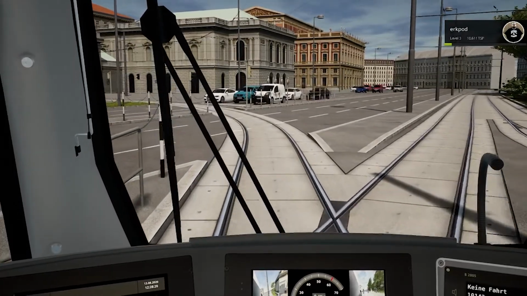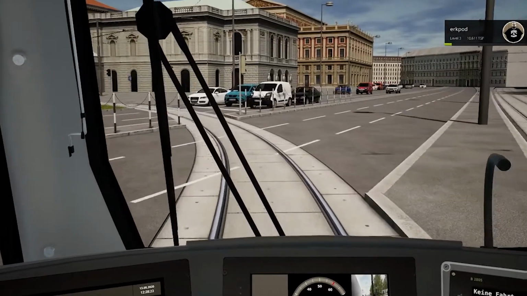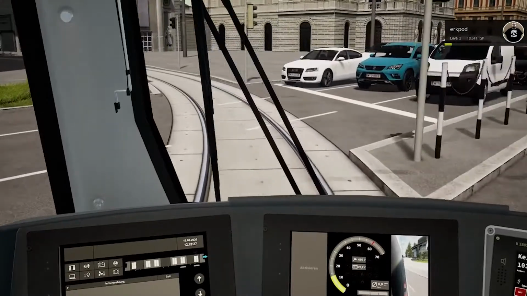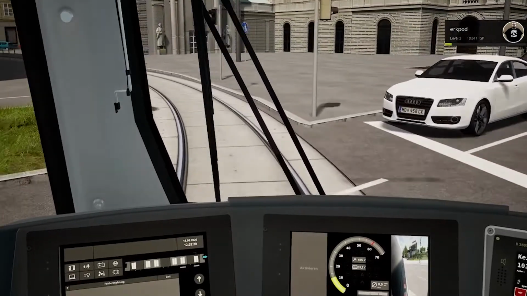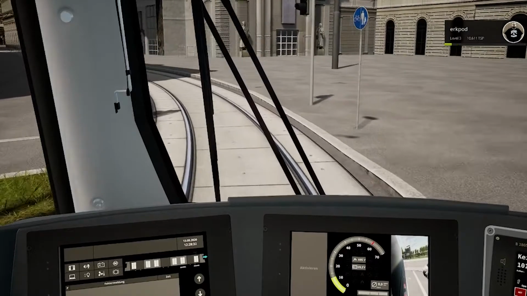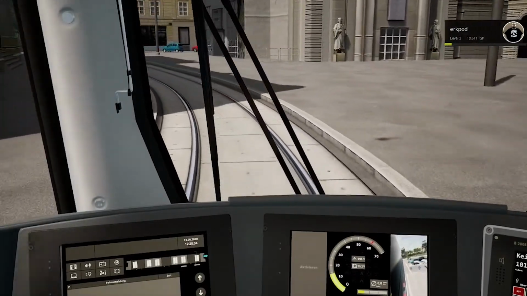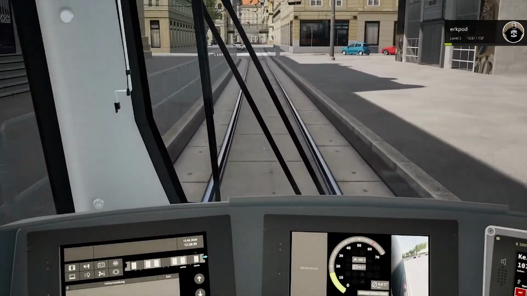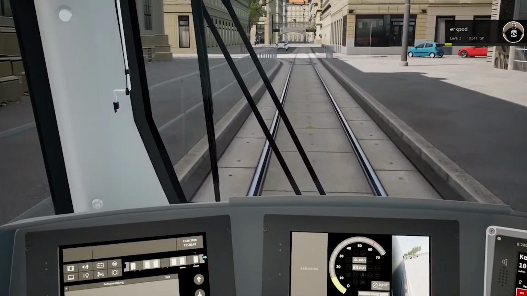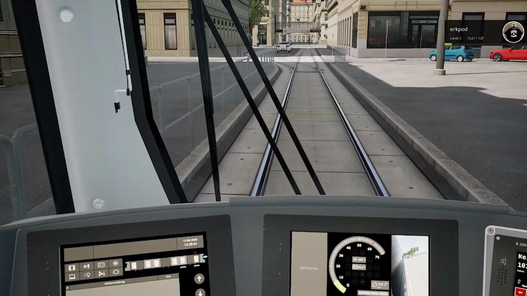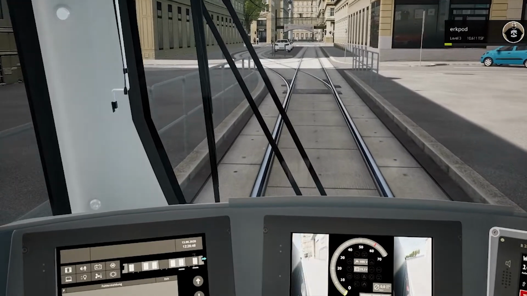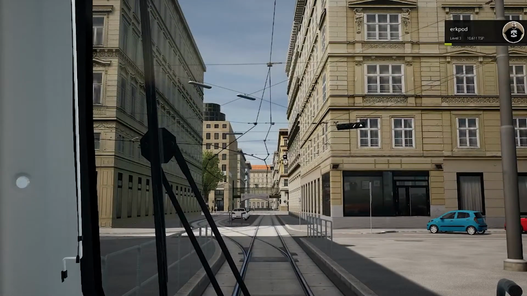Alright, so what we have to do, we have to change a set of points. And we can do it electronically. So we need to drive slowly up to the points, which is this set of points. So if we wait about here, okay, they're locked.